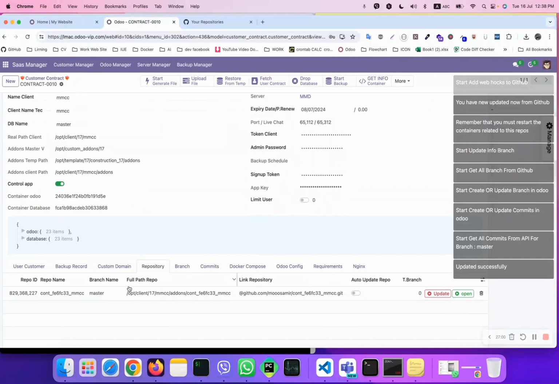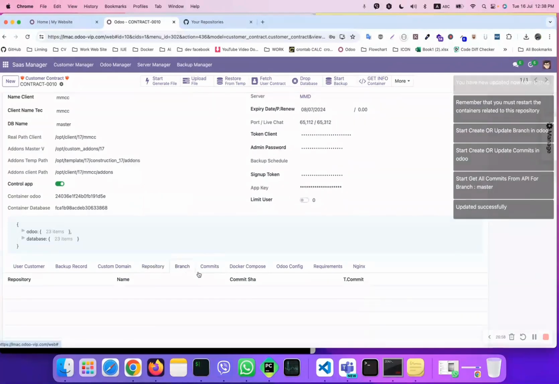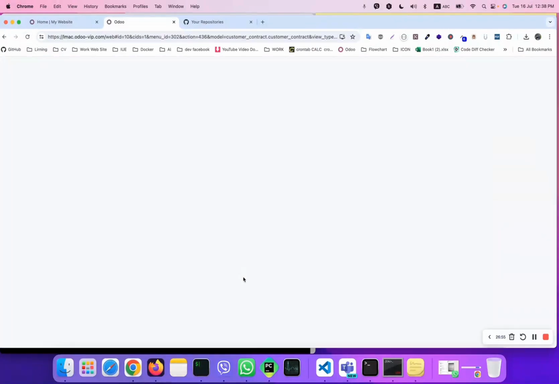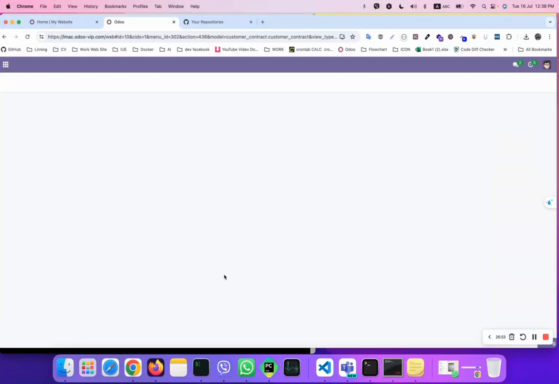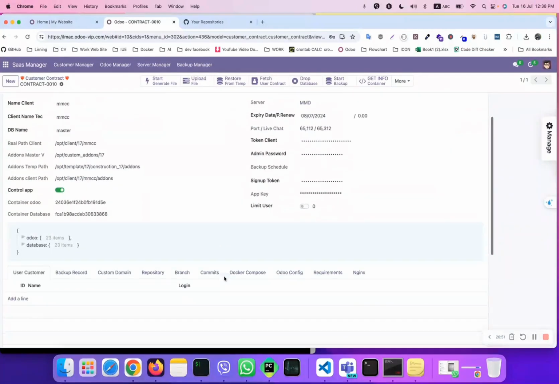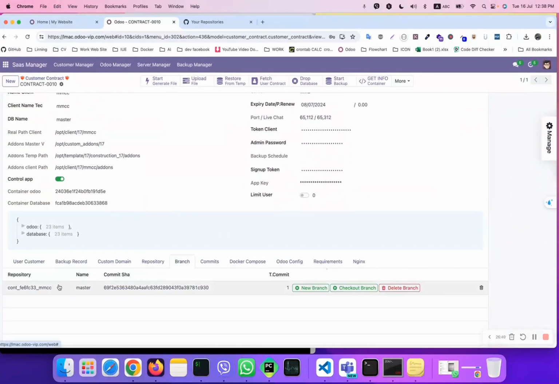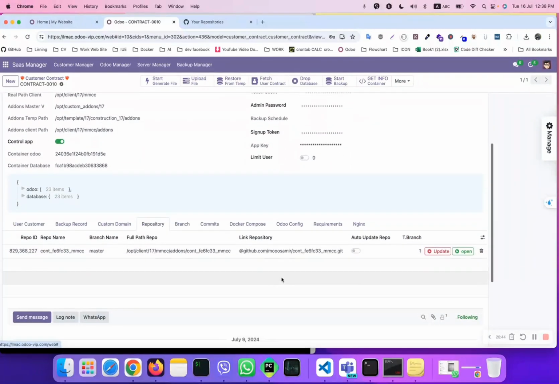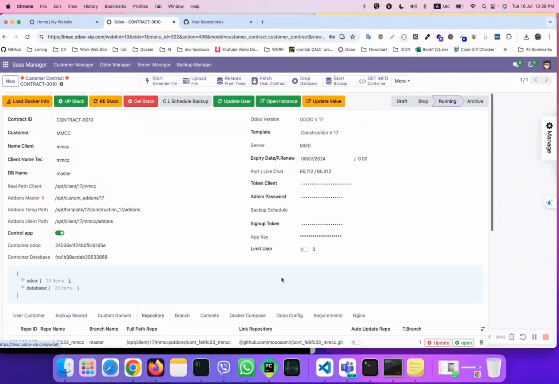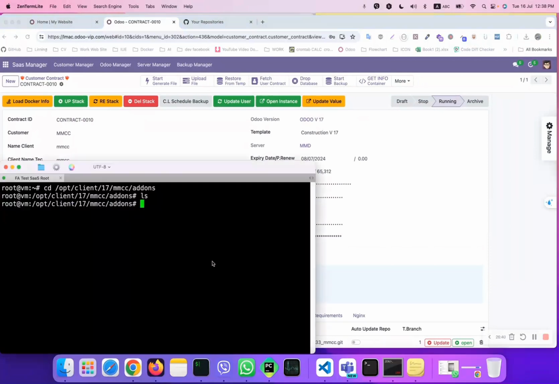we can see that the repository has been successfully added. Let's refresh the page to see the new branches. Here is the new branch, and this is the repository. Now, let's go to the server to see what happened in the client's path. This is the new repository. Let's enter it.